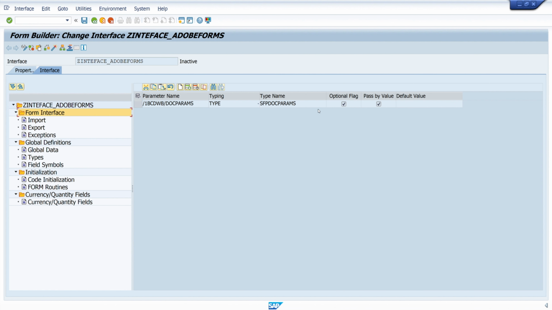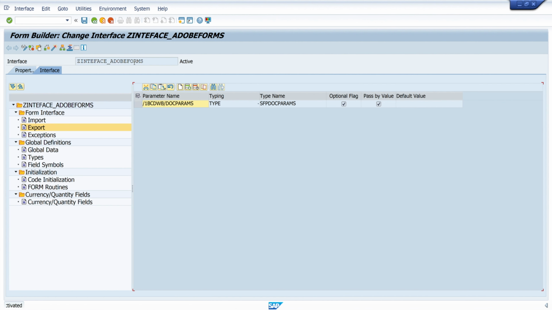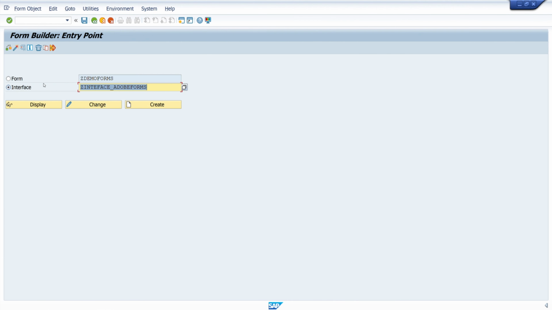It's quite similar to that of smart forms. Don't worry about these parameters. We'll discuss them at a later point of time. But first, in this part of the video, we'll be just discussing how to print the static text. So I'm not giving any import or export parameter. I'm just activating the interface first, and clicking on save. So the interface is activated and saved.